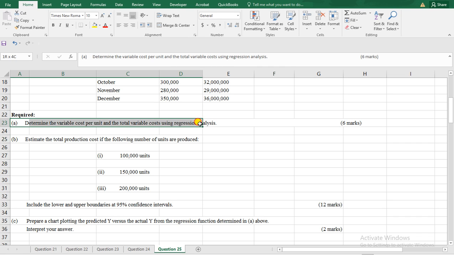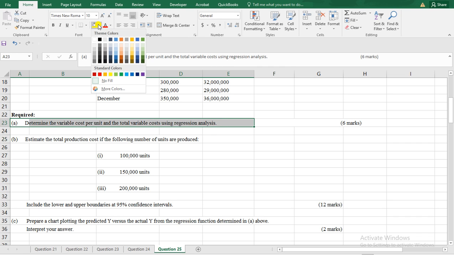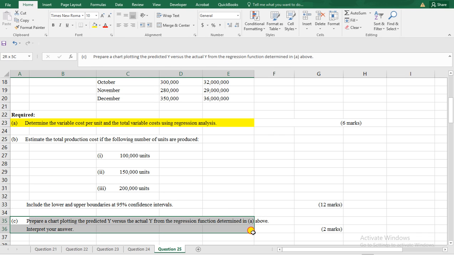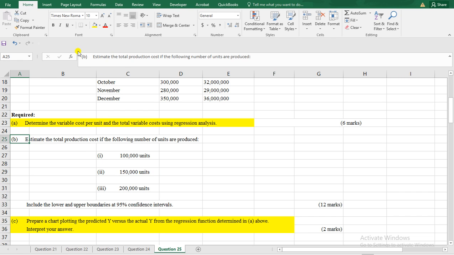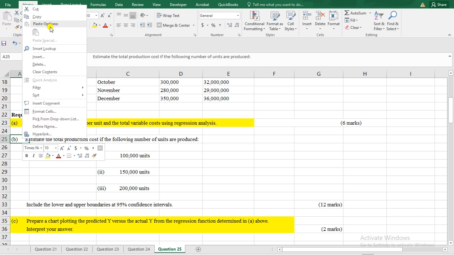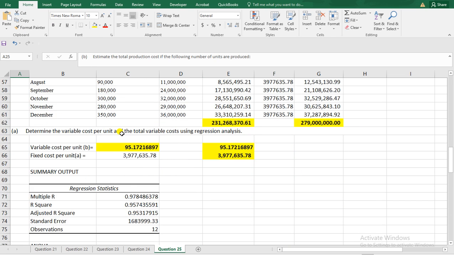So ideally, we are done with part C of the question here. Now we are looking at part B of the question, where the examiner wants us to estimate.